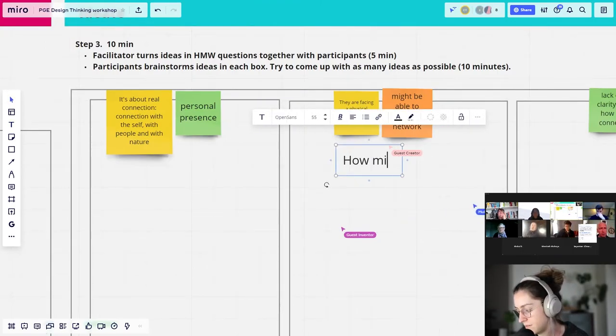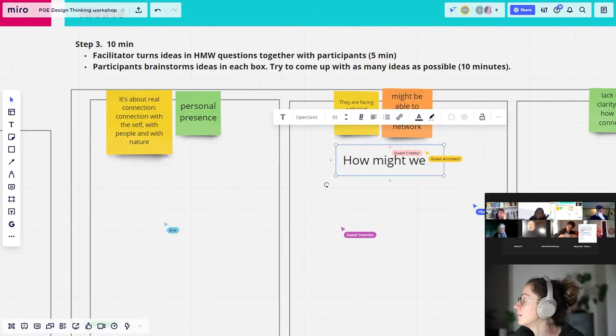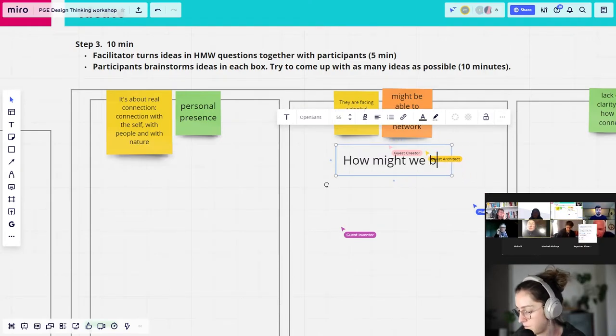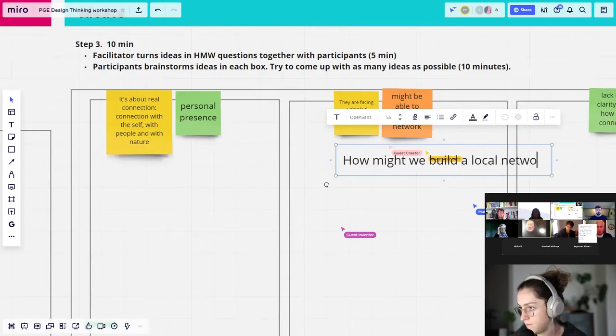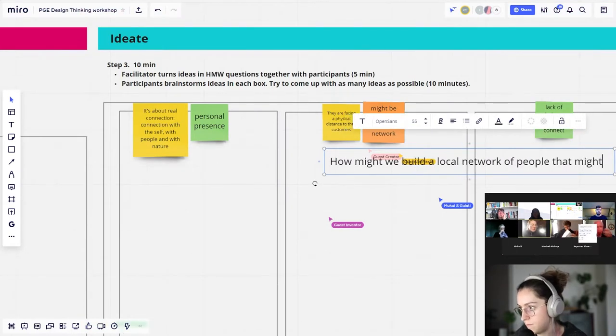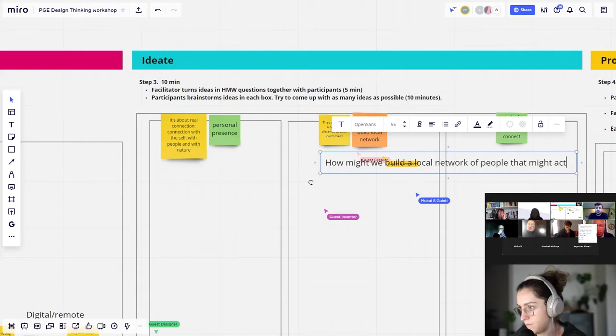How may we... What was the suggestion made earlier? Develop. How might we build a local network of people that are actually coming physically to our location? I don't know, maybe we can refine it better. But how can we build a local network that physically experiences the school of nature? Yes, thank you. Yep, that's good.